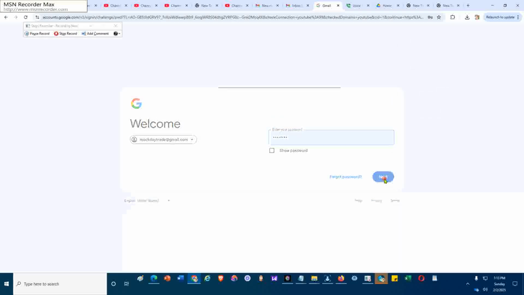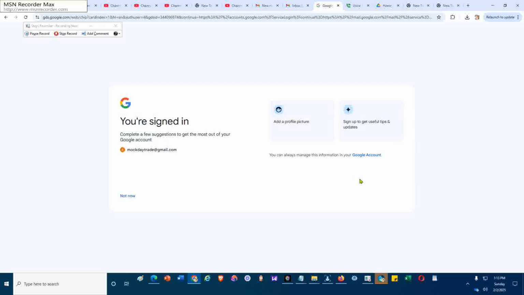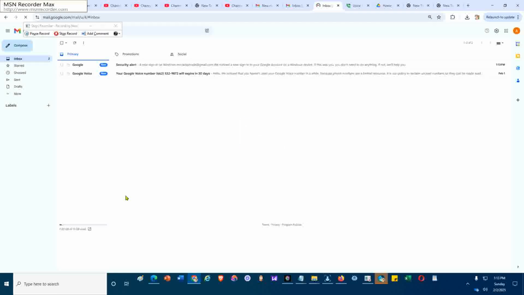home address, skip, not now. Okay, and then I want to delete some of the outdated emails. So I select all of them, and then I select the delete button.